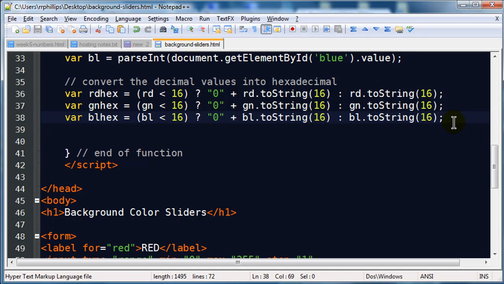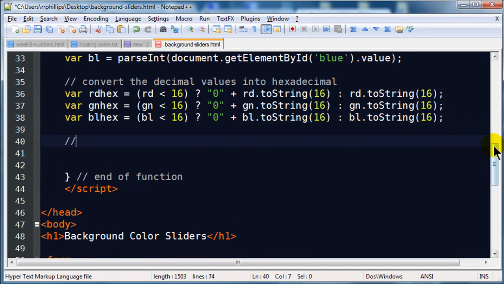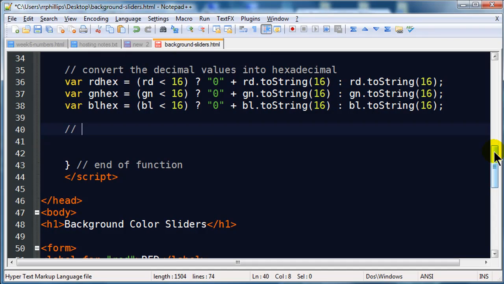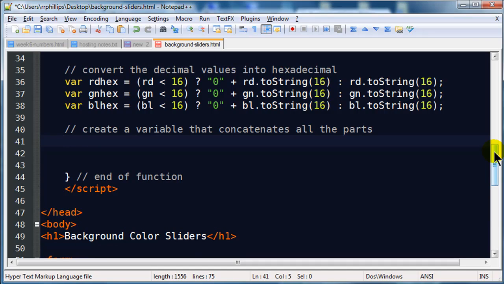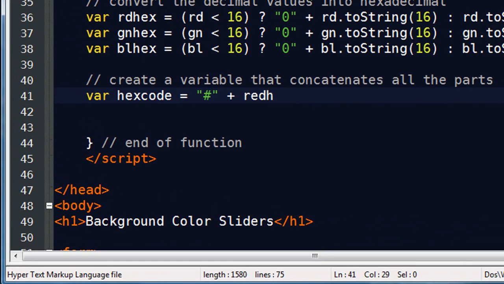Okay, so next order of business here in my script, inside of my function, I'm going to create a variable that concatenates all the parts. Let's go ahead and put in a variable hex code. Now my hex code is going to be pretty easy to put together. My hex code is simply going to be a pound plus my red hex value, RD hex, plus my green hex value, plus my blue hex value.